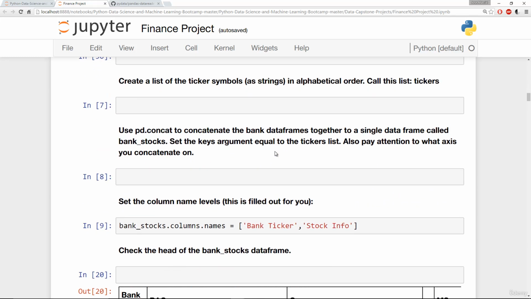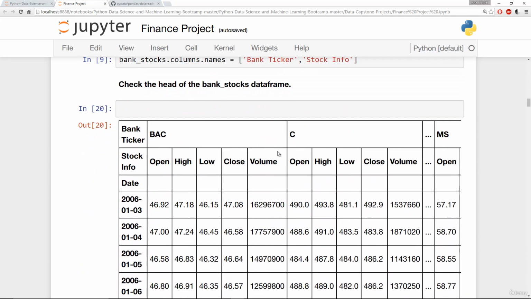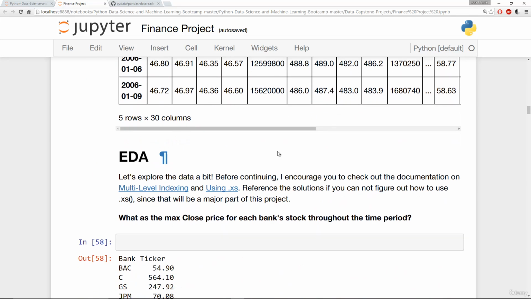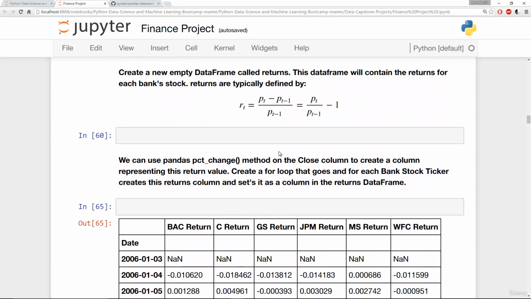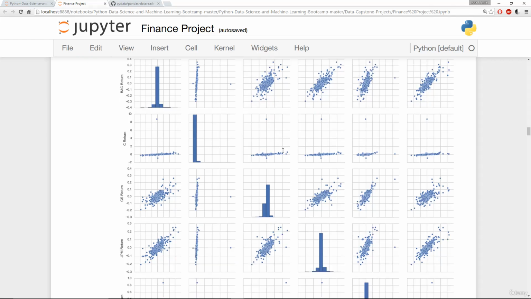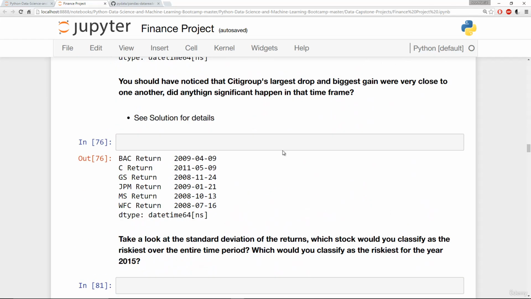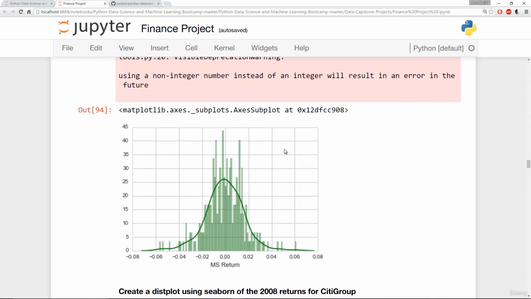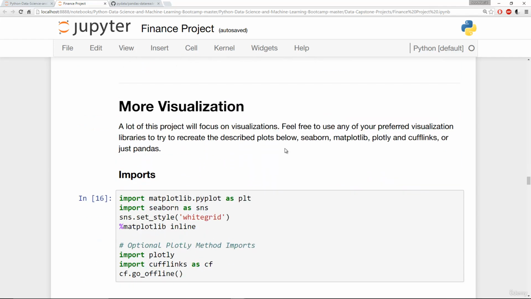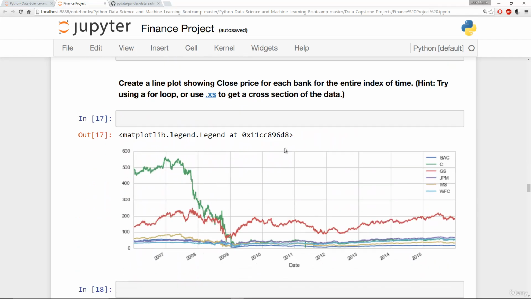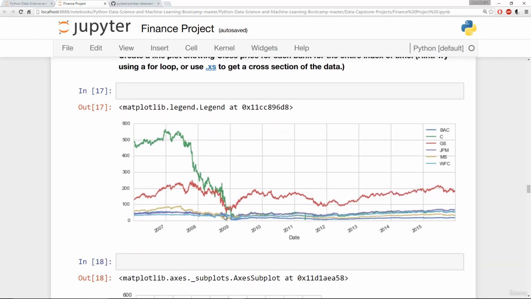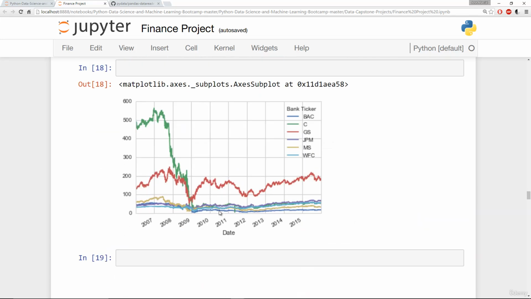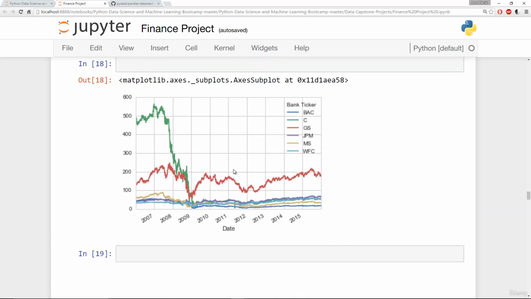Then you just go ahead and follow the instructions and try to create similar data frames as to what's shown. We'll do some exploratory data analysis, check out some returns, some correlations between the stocks, do some visualizations, and then later on we're going to visualize the stocks and how they did during certain instances like the 2008-2009 economic crash.